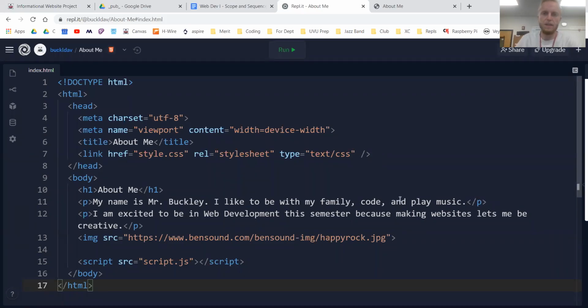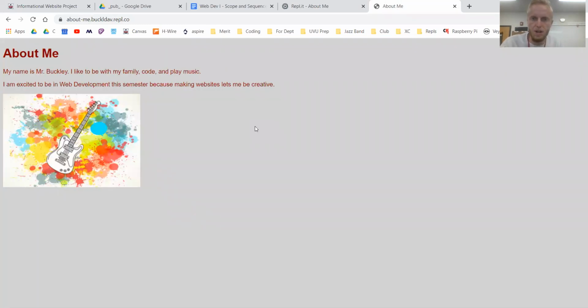Hey guys, today we're going to talk about the search engine optimization and accessibility standards for your website. I hope you have read or listened to the content related to this. Now we're going to talk about how to implement it in our site. I have a little example site here. It's pretty small. It just is an about me page with some text and a picture.